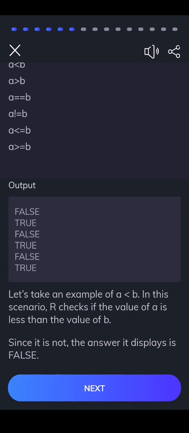Since it is not, the answer it displays is false. Let's take an example of A less than B. In this scenario, R checks if the value of A is less than the value of B.